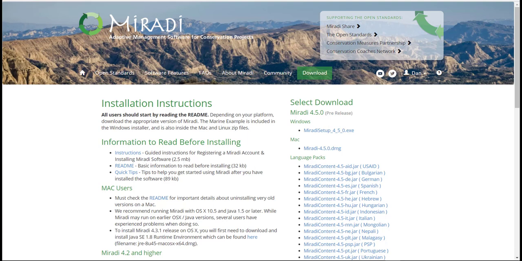These were some of the highlights of our new Miradi version 4.5. There are many more subtle changes and fixes throughout the software that you might notice too. So keep exploring.